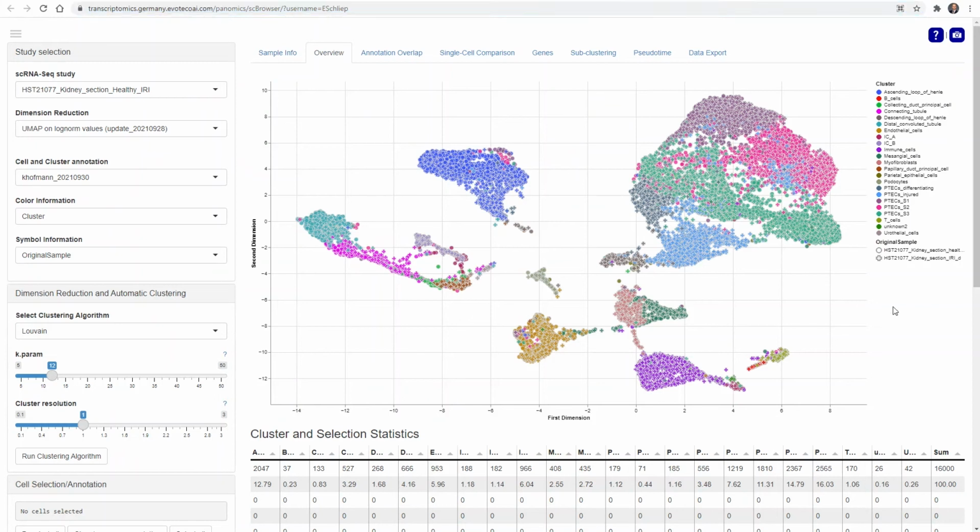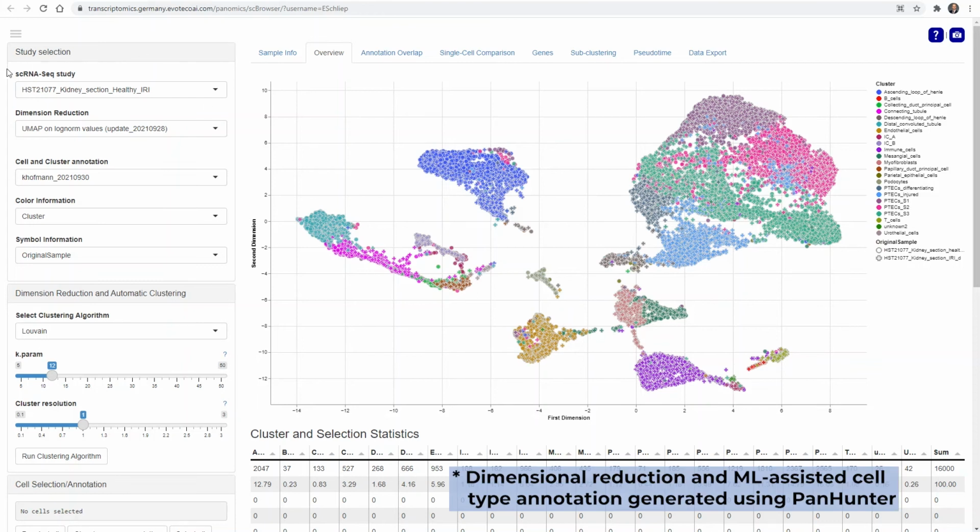To do this, we select the respective study and first look at a pre-calculated dimensional reduction plot for all individual cells. In this plot, each dot stands for one cell, and the more similar their transcription profile is, the closer they cluster together. By clicking on the respective entry in the legend, we can switch our selection of cells between untreated and IRI kidney, which will be highlighted accordingly. This way, we can see that there is a strong overlap in general between both samples.